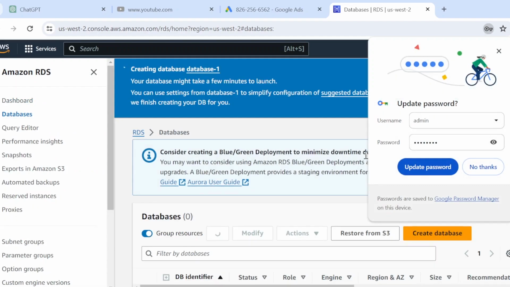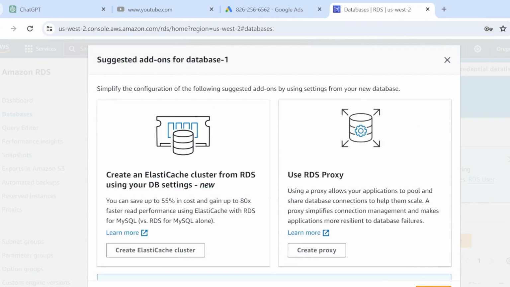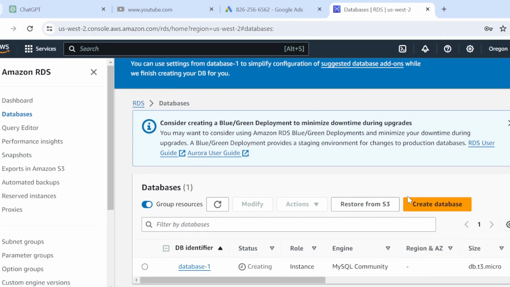So no thanks. Just close this box. It's nothing. It's okay. Just close this box. And in about 2 to 5 minutes, the database is going to be ready.